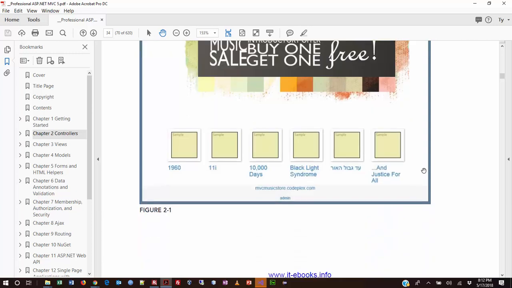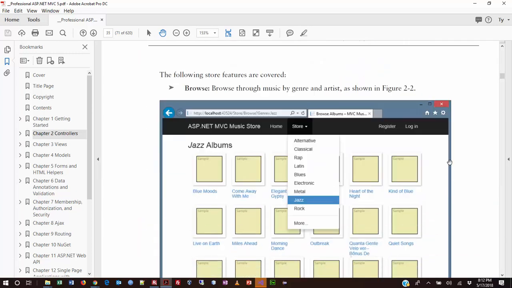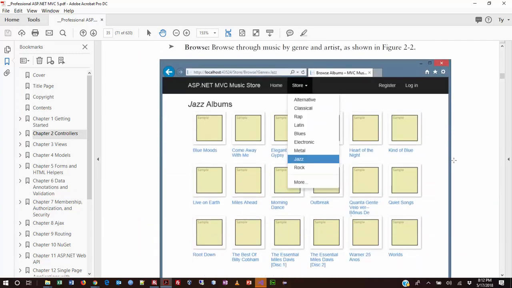But you can see you're going to have an interface that you're working with, and then you're going to have categories that come up. So you're going to have a store that's created with a drop-down where you can narrow it down by genre. So in this example, they chose jazz, and then all the jazz albums come up. And then, of course, you can click on the jazz album, and it pulls in information.